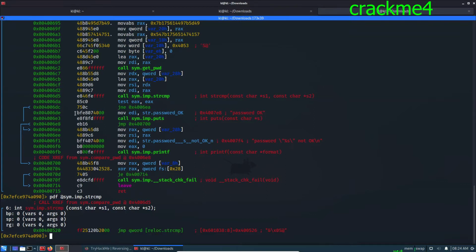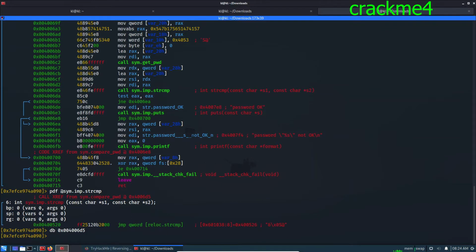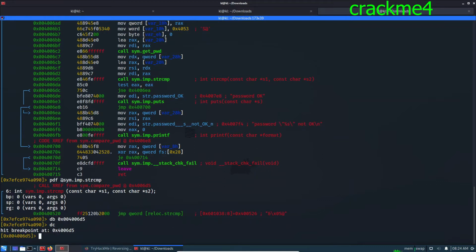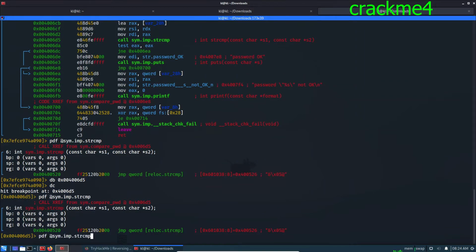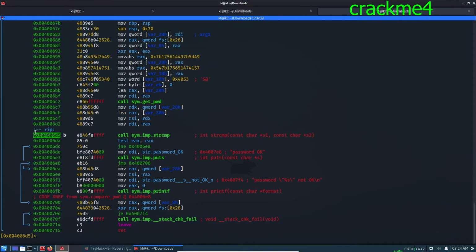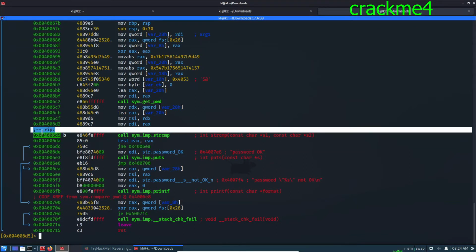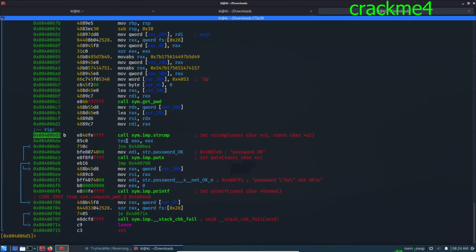So in R2 we can set some breakpoints. I have copied this memory address, and I'm setting a breakpoint here, and then executing this binary. So we are now at this breakpoint. It says hit breakpoint at, and then we can check this function again, and we can see that we have reached this step of these instructions. Now this will be called.